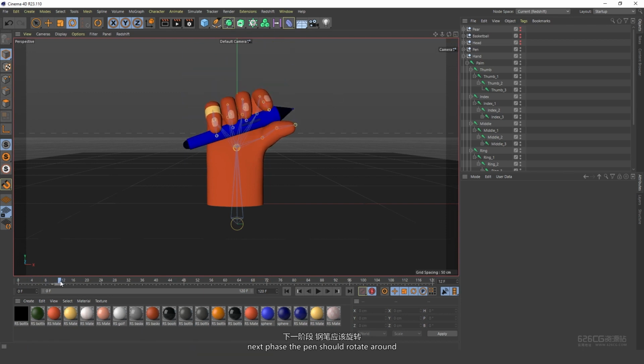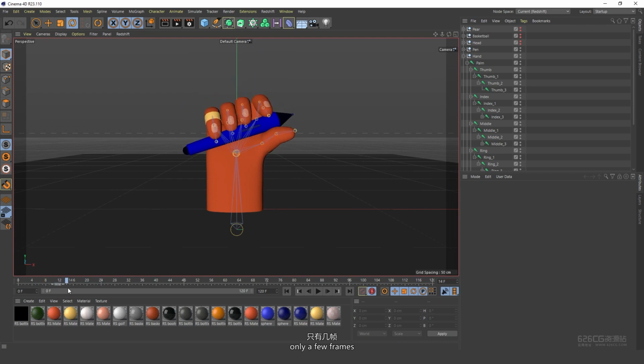In the next phase, the pen should rotate around the index finger. The next position should look something like this. The index finger is extended upward. The pen is located approximately in this place, parallel to the ground and turned in this direction. The transition to this position will take only a few frames.